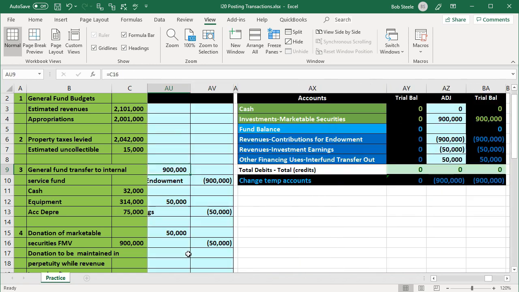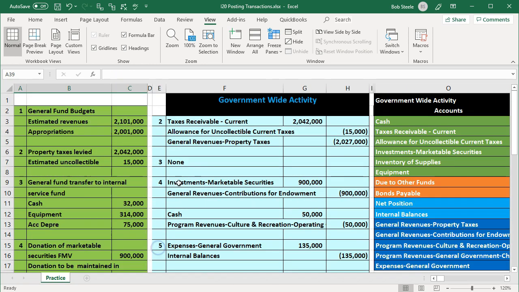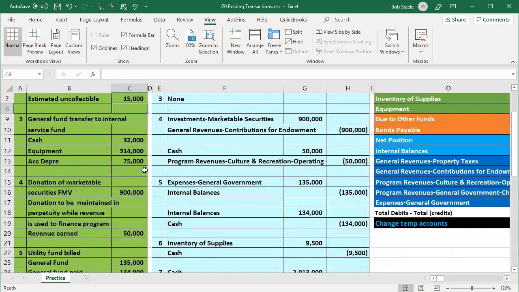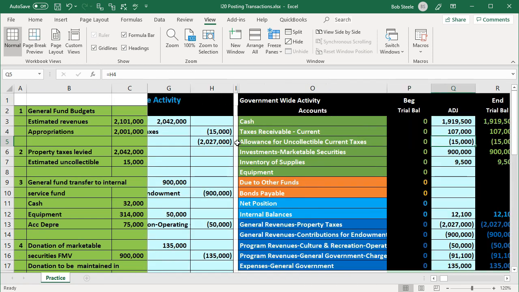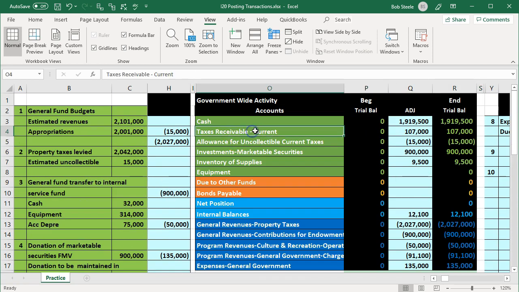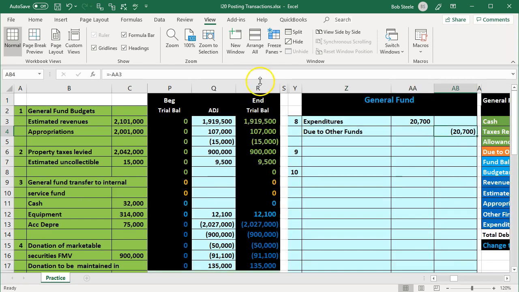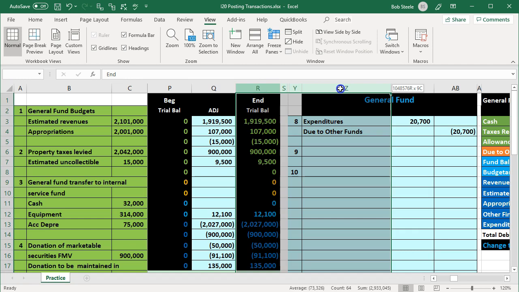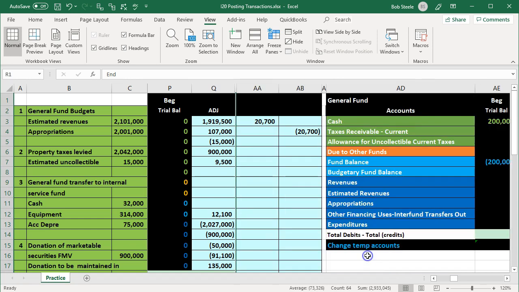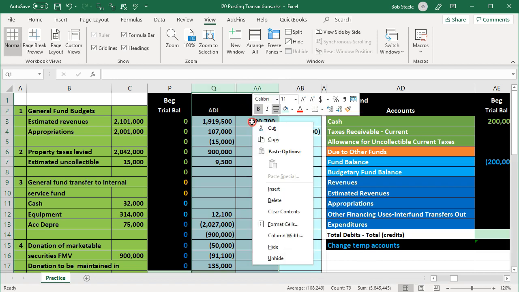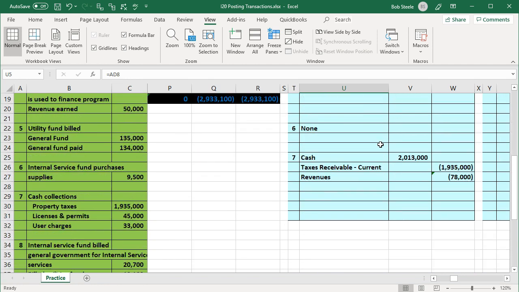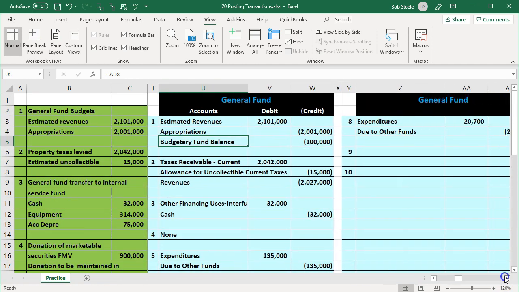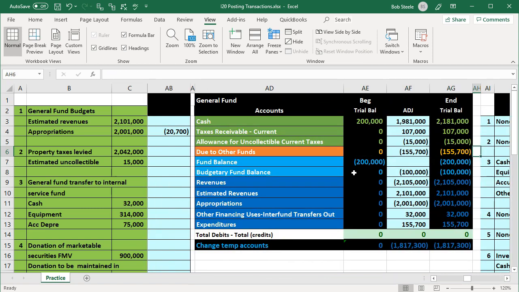Scrolling all the way back over to our data, we'll just review what we have. So here is going to be the data. Here's the government-wide activity. Here is the government-wide trial balance. Then we have the general fund. I'm going to unhide these cells. So I'm going to go from R to Z, let go, right click, and unhide. Oh, let's do that again. Unhide. And then we have the general journal part 1, general journal part 2, which is the one transaction in it. And then we have the trial balance for the general fund.